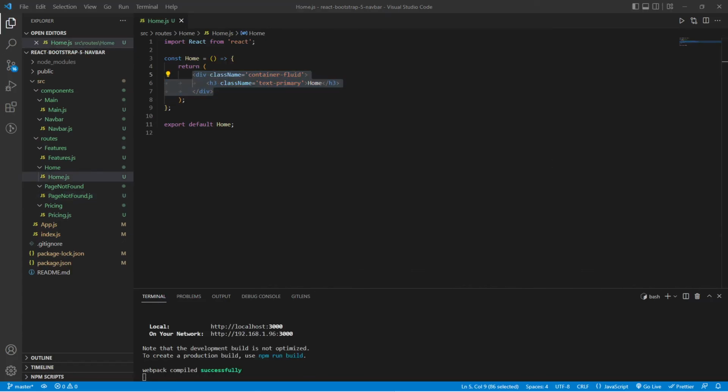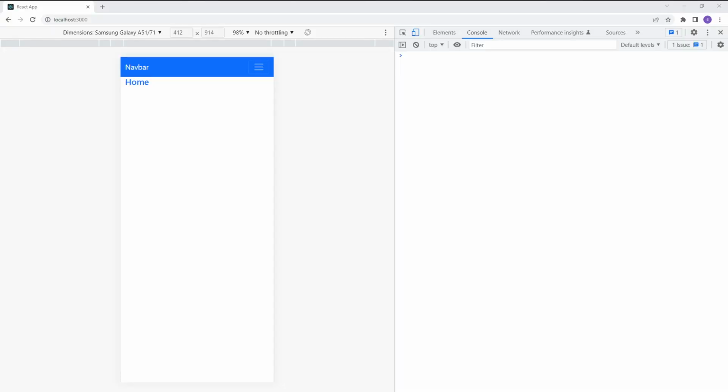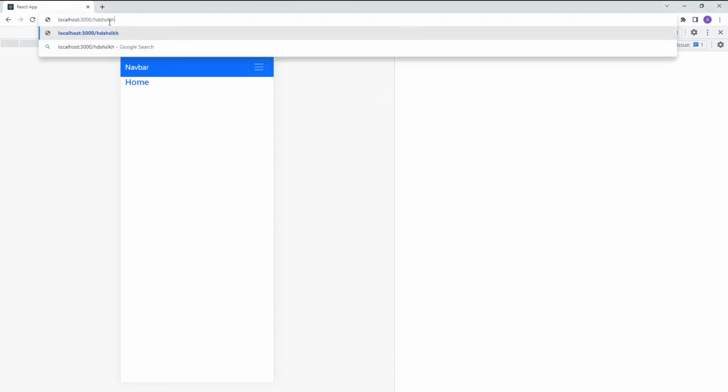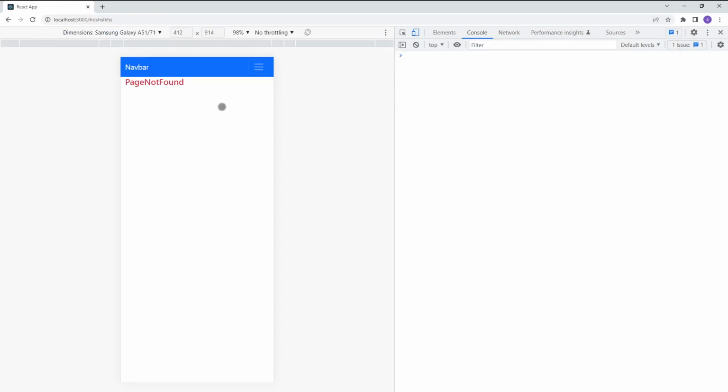So if we jump back into our application, we should see that those classes have been applied. So we've got a nice blue color and it's an H3 tag for our components. And if we were to key in an invalid URL, we've got a page not found. Now that can be anything. You can create obviously a 404 or something like that, but for the purpose of this tutorial, the text is fine. And that's it. We've now got a fully functioning Bootstrap 5 navbar working in our React application.